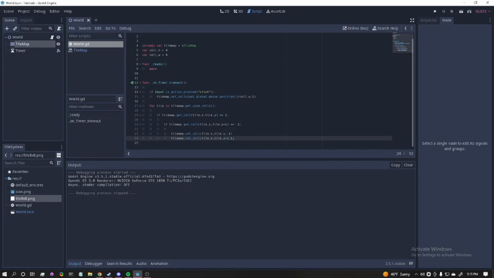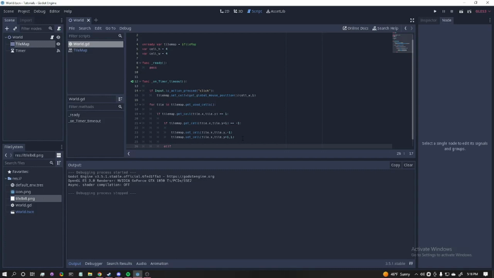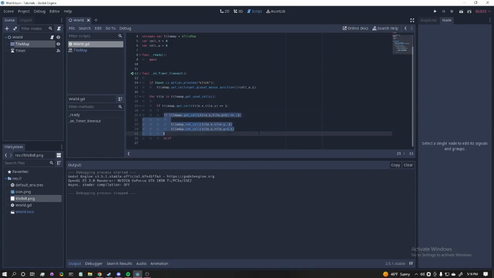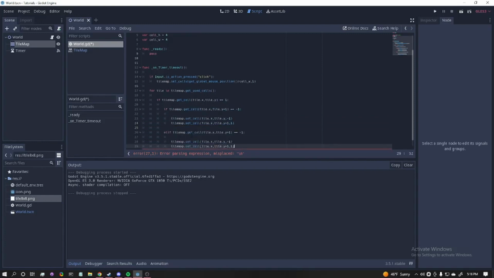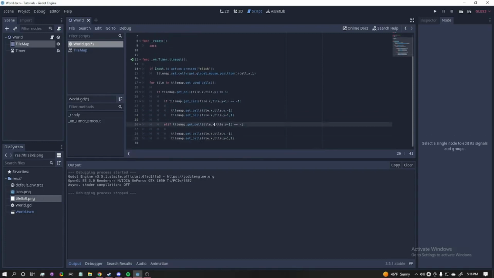In order to make it a little more powdery, we're going to say elif. So that's else if. So if this is false, we're going to go to this condition right here to see if it's true. I honestly rarely use elifs, but they do have their uses. So literally all I'm going to do is copy and paste this, but I'm going to say x plus 1 here and x plus 1 here.